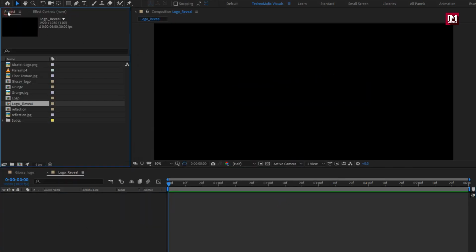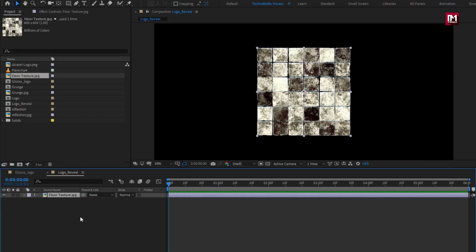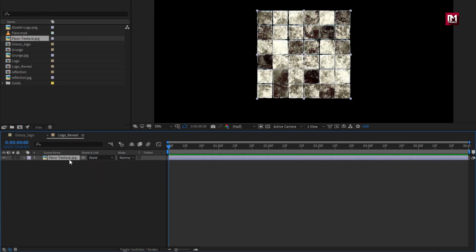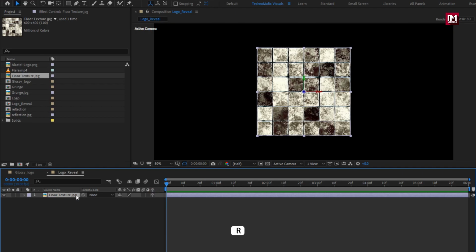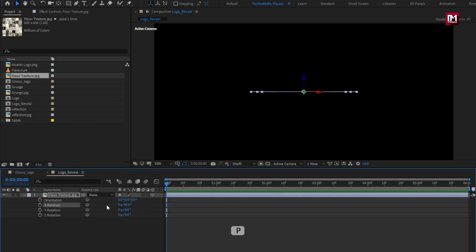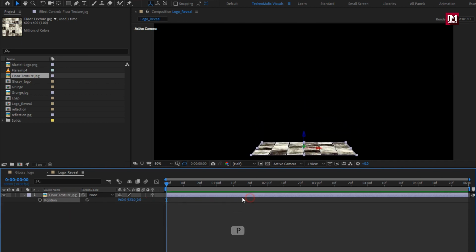Now from Project Panel, add the floor texture media file to the timeline. Here we need to change this floor texture media file to 3D. Press R to bring up rotation, set X rotation to -90 degrees. Now let's position it below as shown.